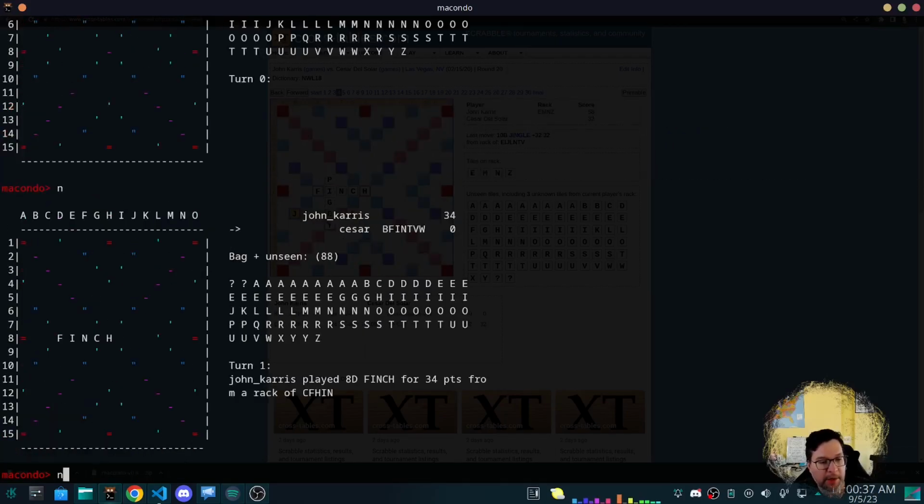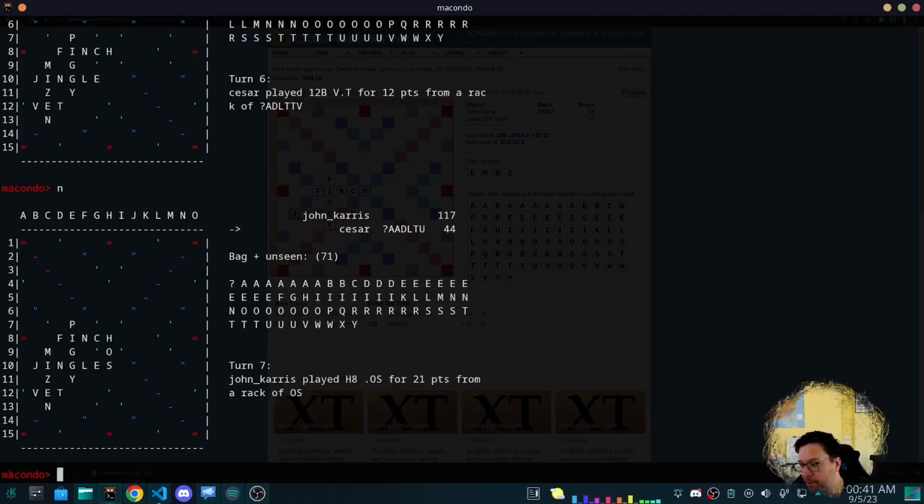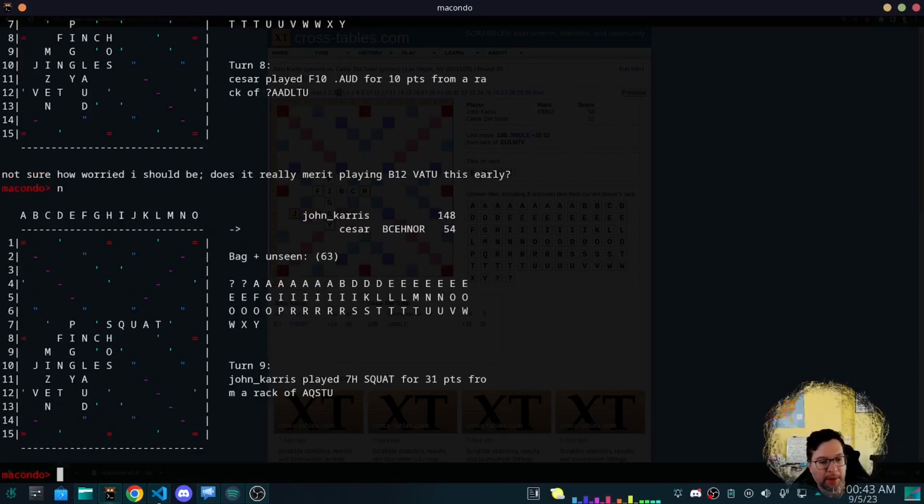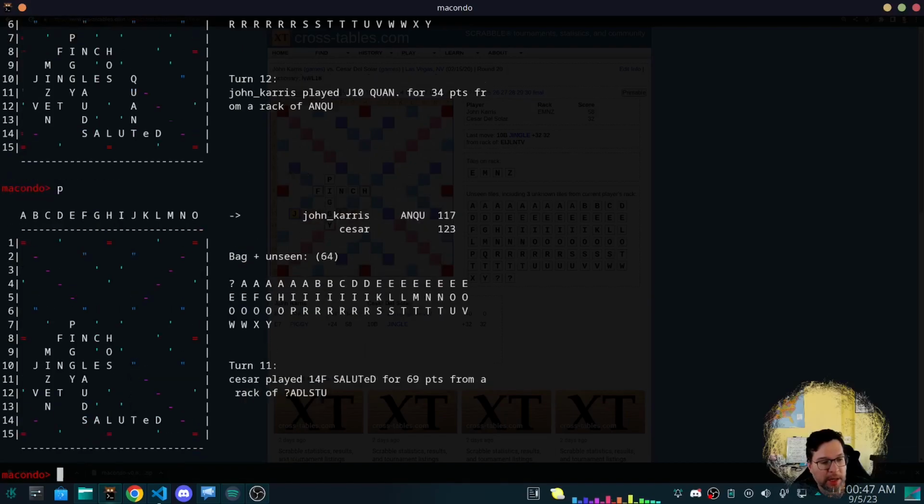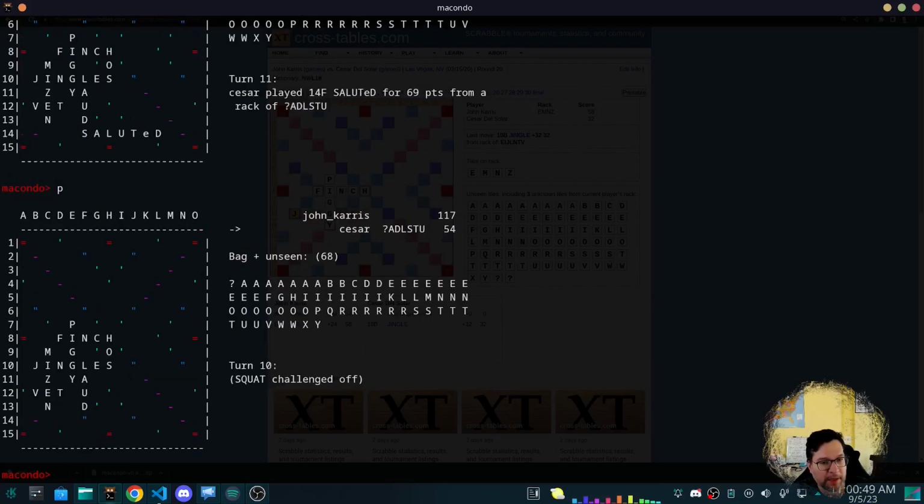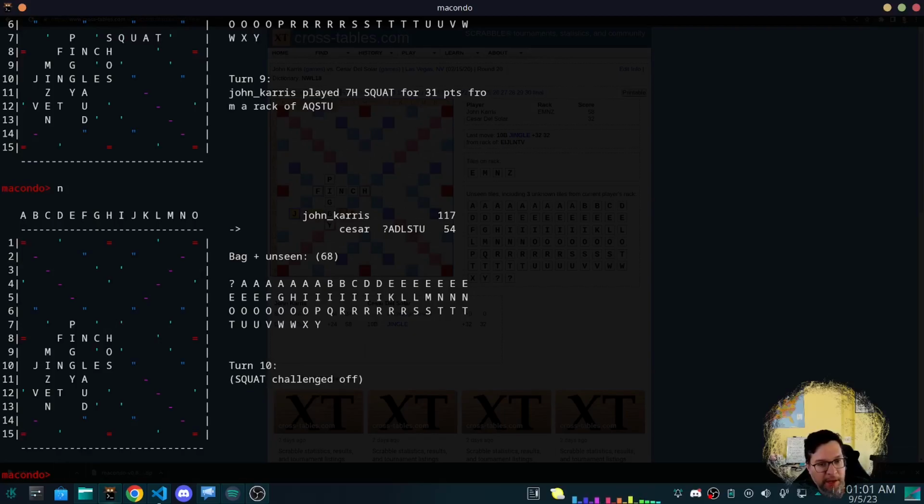Okay, so the game is here. You can step through and see what happened. It tells you all the plays at the bottom. There's a few interesting positions here, like where I challenged off a play. So let's go back here and see this position. John played SQUAT, hooking the S to HOS. That makes a phony, SHOS. SHO doesn't take an S. So the next turn, I have ADLSTU.